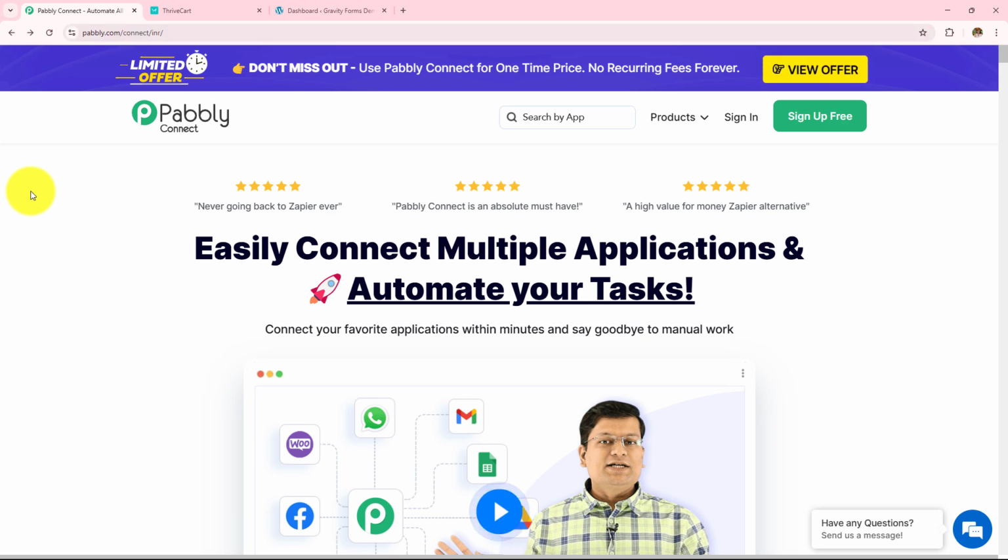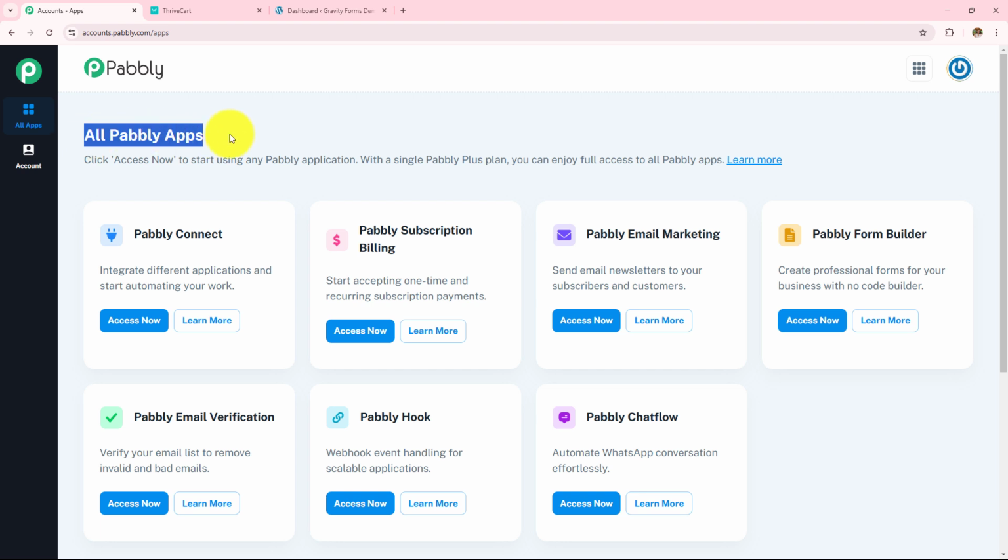Now after browsing the website, we need to sign in to our Pabbly account. On the top right corner, you can see two options, sign in and sign up for free. If you are an existing user, click on this sign in, and if you are a new user, click on this sign up for free, and this will give you 100 tasks free on a monthly basis. As I'm an existing user, I'll click on this sign in, and here the all Pabbly apps page has appeared, which is showing me all the Pabbly applications.